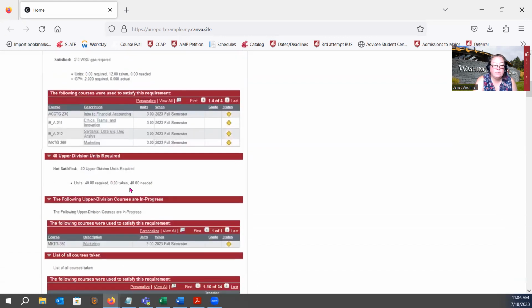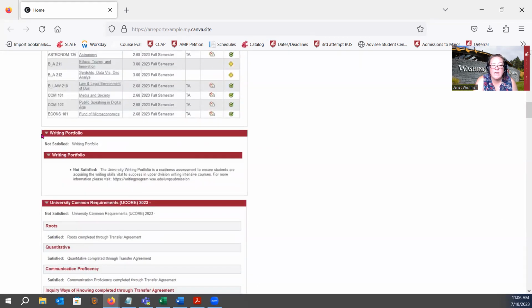Moving on down, we now have our writing portfolio. That's just this very small section. As hopefully you recall from orientation, you do have to complete that writing portfolio once you hit 60 credits. It will only show up here once it's scored. So you might see a writing portfolio hold and then submit your writing portfolio and then see that hold disappear. And that's fine, but it won't show up in your audit until it's actually scored and submitted into the system.